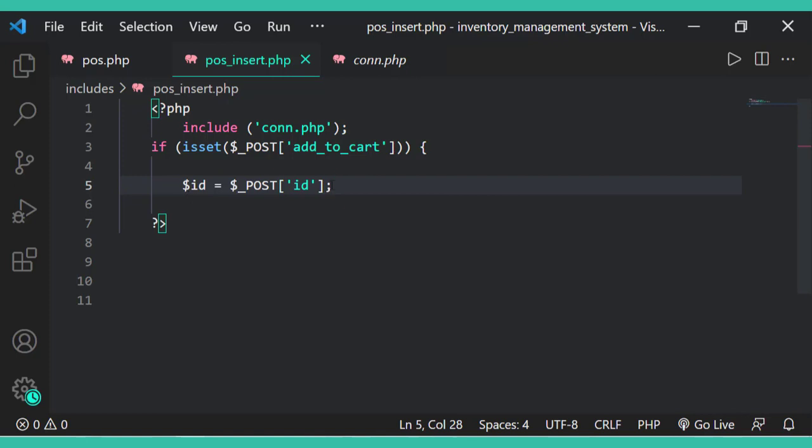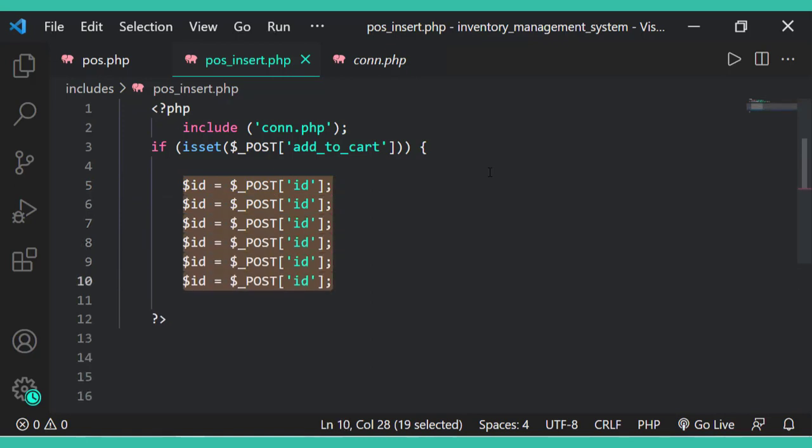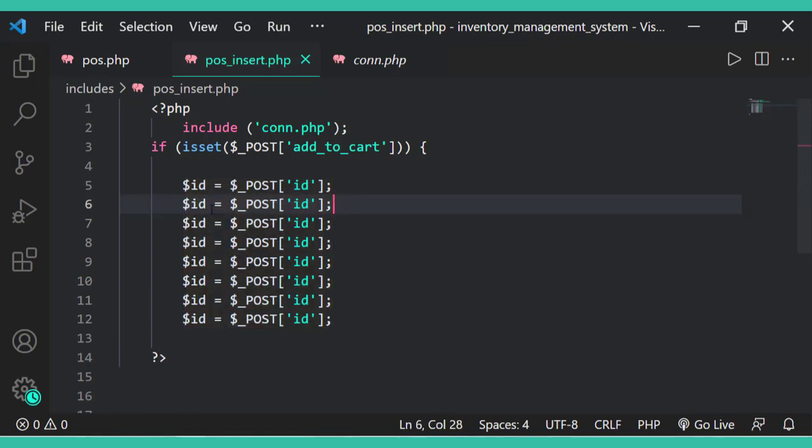So I want several of those. In fact, I need 8 of them. So I'll just duplicate 2, 3, 4, 5, 6, 7, 8, and I'll just rename them. So this one will be product name.